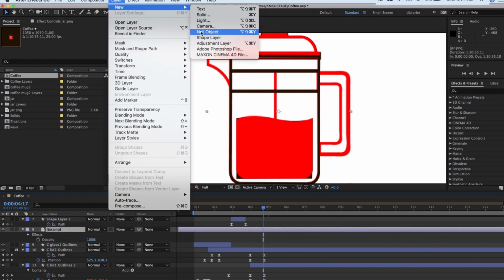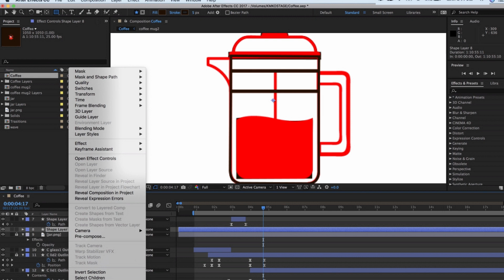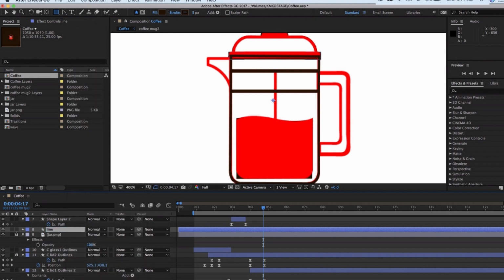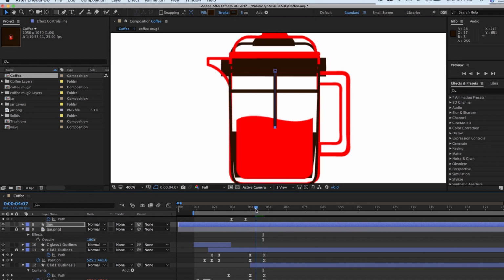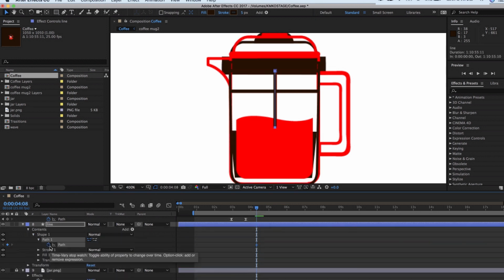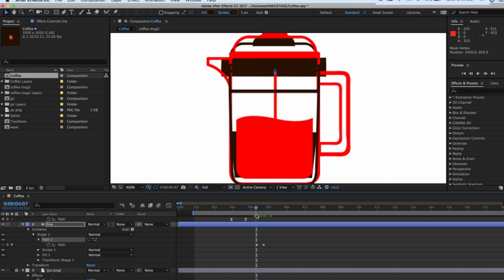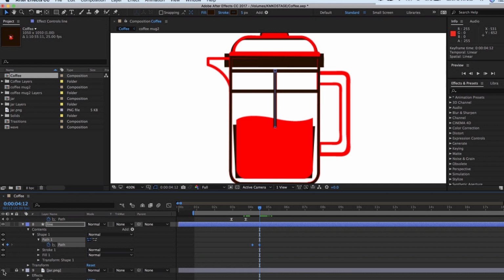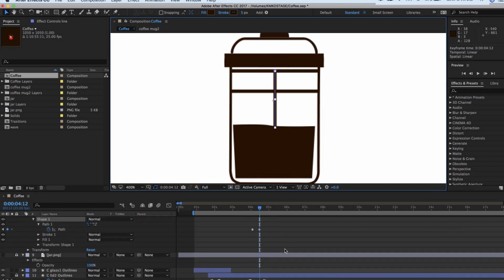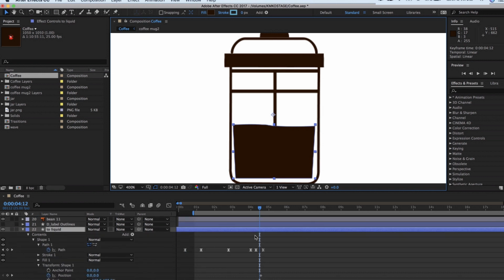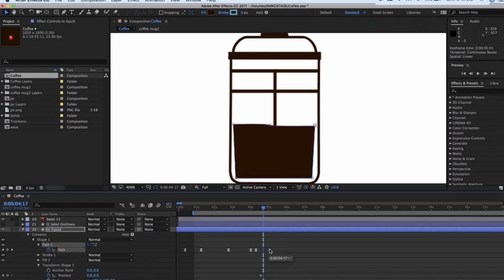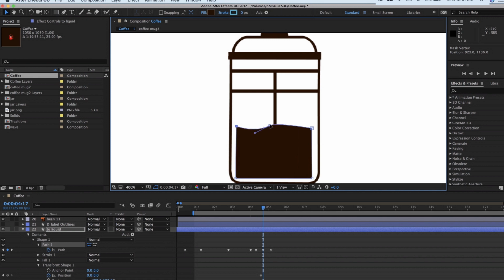Create a new shape layer. Rename it as line. Now draw the line tracing the reference image. Animate at this point. Create a path keyframe. Move this vertex point up. And for this liquid, we will animate it as if it is filling in. Select the path and move the vertices multiple times, making new keyframes.